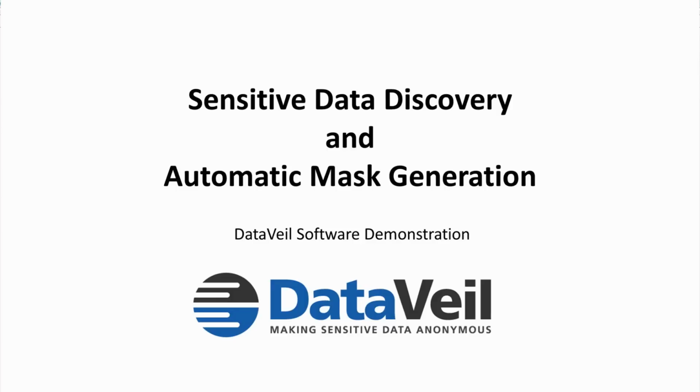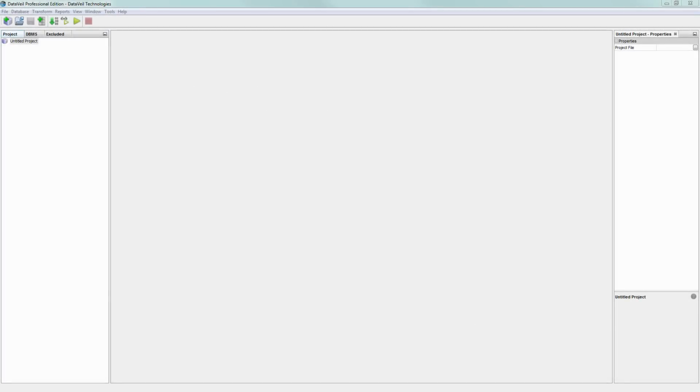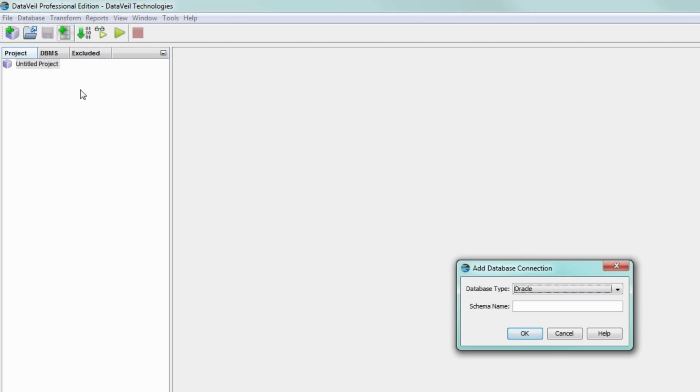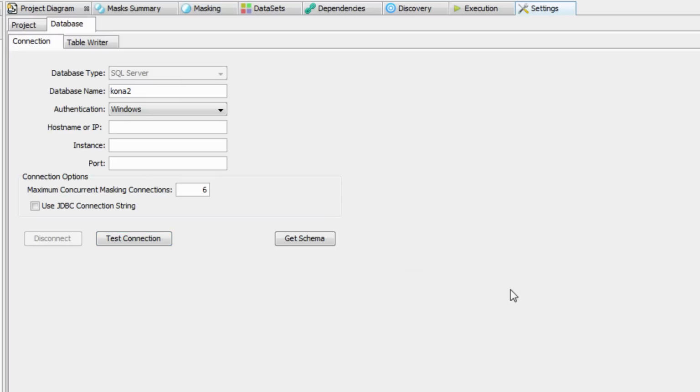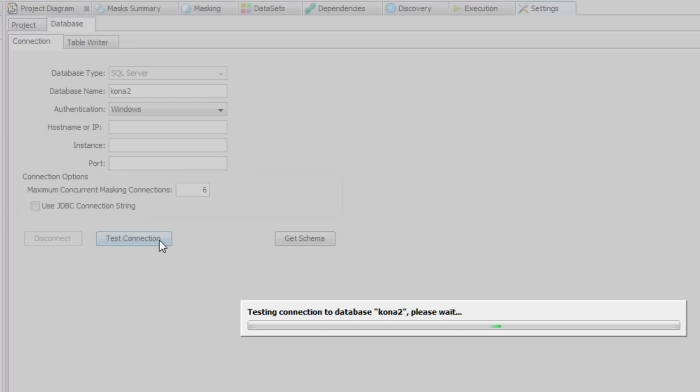In this video, I'll be demonstrating DataVeil's sensitive data discovery and automatically generated masking capability. When you first start DataVeil, you'll be presented with an empty space such as this. The first step is to define a connection to your database. Here we're connecting to a SQL Server database on the same computer as DataVeil using Windows authentication, so we don't need to specify the host address or username and password.